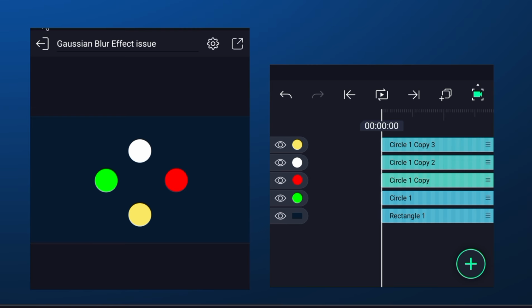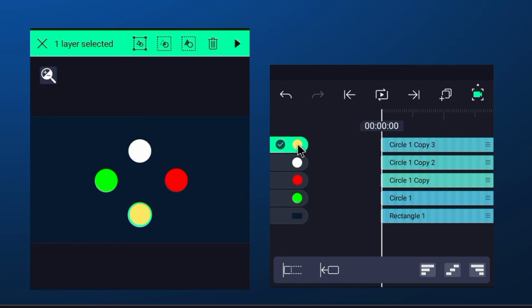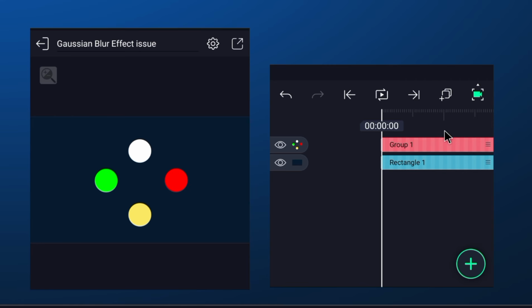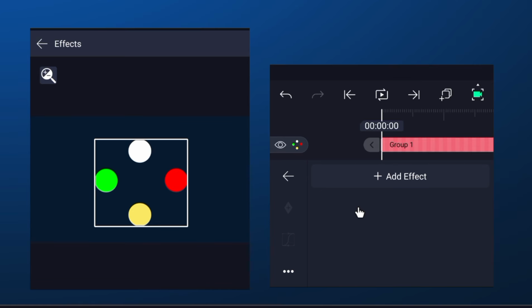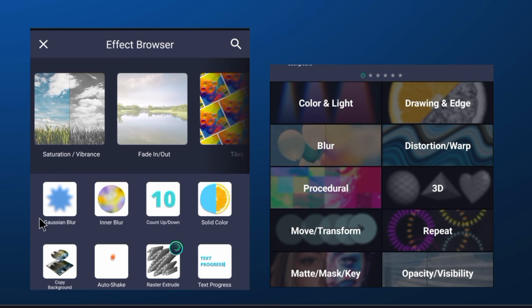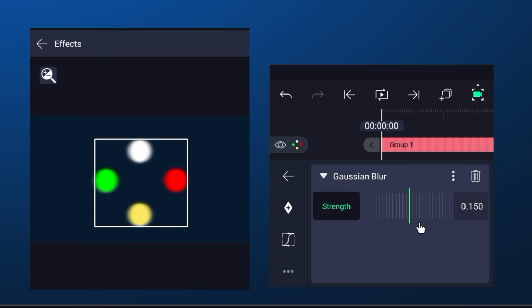Let's start with the first method. What you have to do is group the circles, then add the Gaussian Blur effect, and that solves the problem.